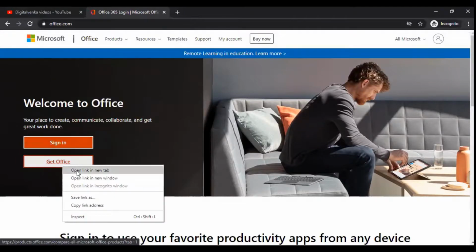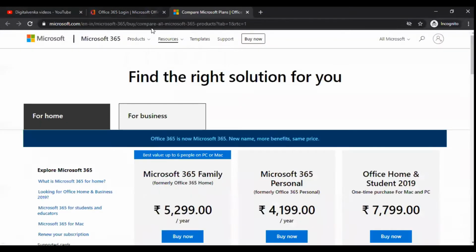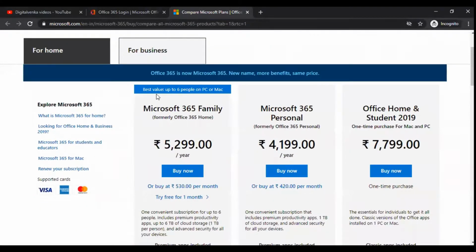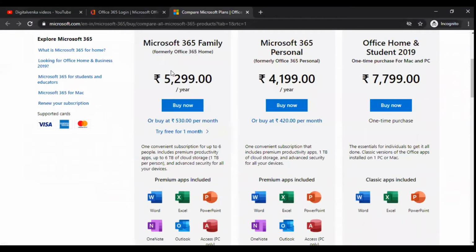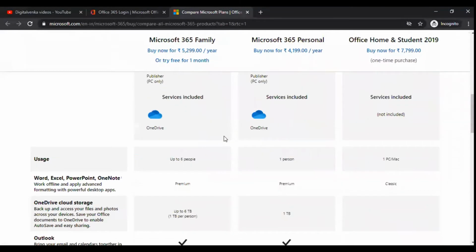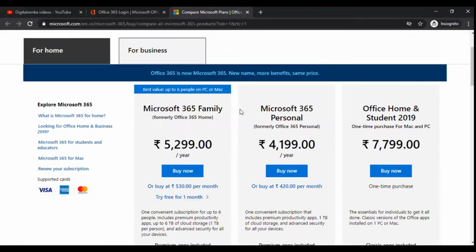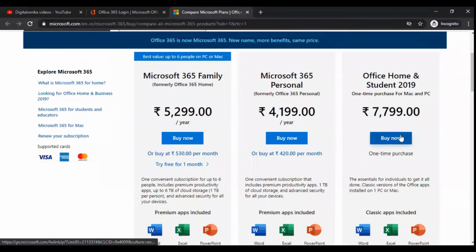If you go to Get Office, you can see the plans and compare plans in these Microsoft 365 plans. Compare all Microsoft plans by best value, up to 6 people on PC or Mac. You can see Microsoft 365 at 5299 per year, and you can also get it at 530 per month. You can see what apps are included, a convenient subscription for up to 6 people, and the options available for the service. You can get it through this offer.